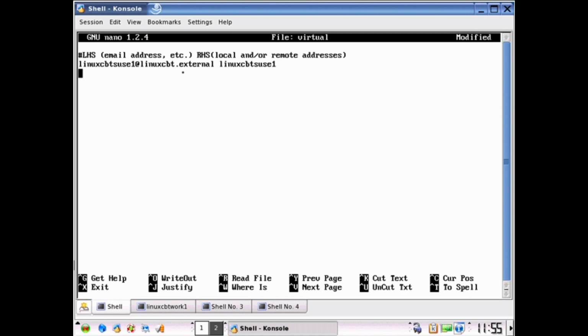Also, let's specify a map for the user Dean at linuxcbt.external. And we'll separate the right-hand side by a tab, and this user's email will be routed into the local Linux mailbox account for the user Dean. That's where messages will be routed to for this particular user. So we have two entries in.